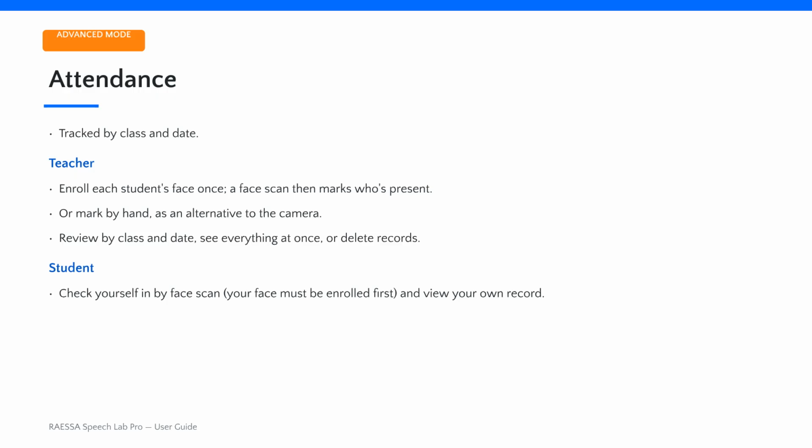Attendance is tracked by class and date. Teachers can enroll student faces for automated scanning or manually mark attendance. Students can also check themselves in using a face scan once their profile is enrolled, and both parties can review these records at any time.